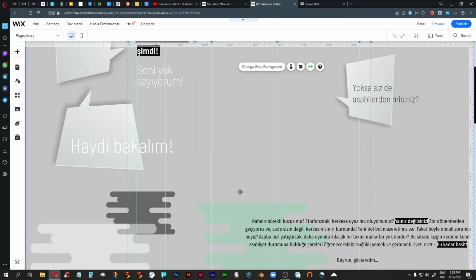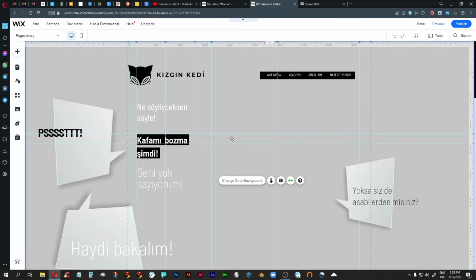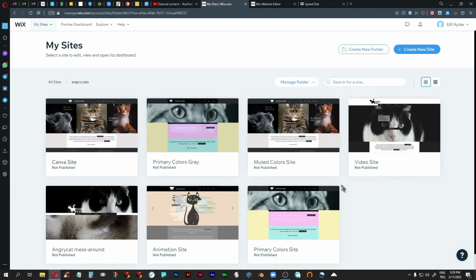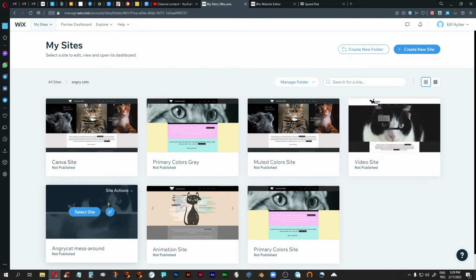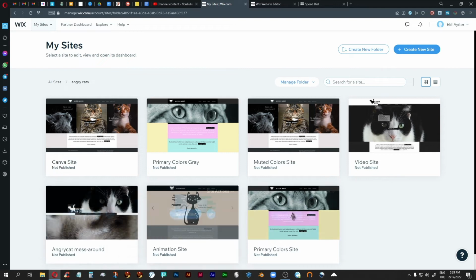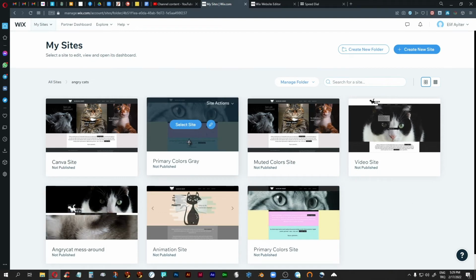Really, really great feature. However, there's also one other thing that you can do if you want to have even more library space. You can duplicate your site. So the one that I'm playing around with right now is called Angry Cat Mess Around, and so I can just duplicate this. And then when I've duplicated it, I can actually copy and paste from one site into the other. Or I can duplicate any of these, or I can just open one of the existing ones, because you can open 2 editors at the same time. So let me do that to show you how that works.